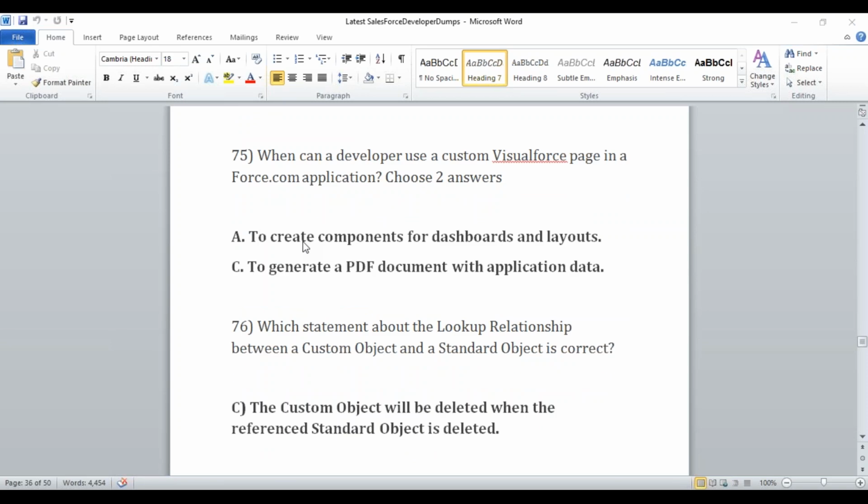When can a developer use a custom Visualforce page in the Force.com application to bring components from the dashboards and layouts to generate a PDF document with application data?